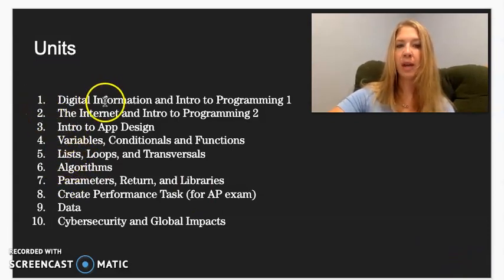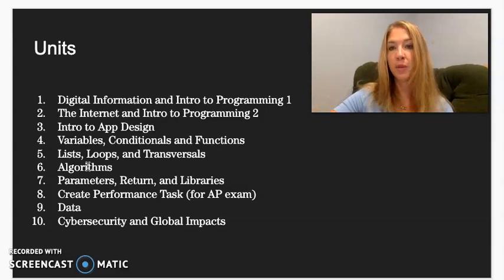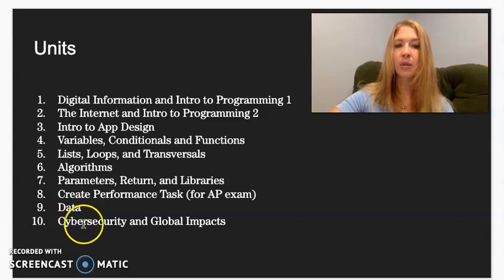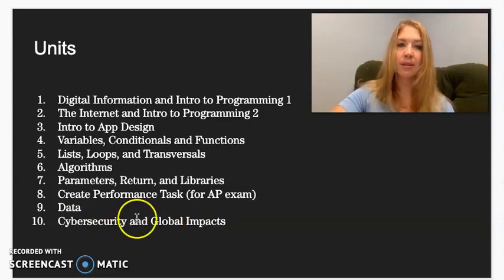In 1 and 2, we have some of these more other computer science topics. Algorithms is a little bit more topical, and we'll look at how do you make different things work? Like how do you come up with solutions for different types of problems? Then we will do that create performance task for the AP exam. We'll talk more about how computers use data and see some programs that do that. And then lastly, we'll finish up with cybersecurity and the global impacts. How has computing changed the world? What do we have to consider? Things like that. So that's basically our year summary.